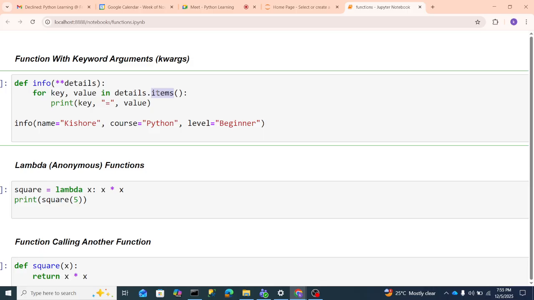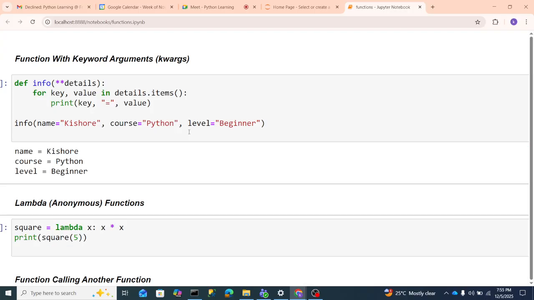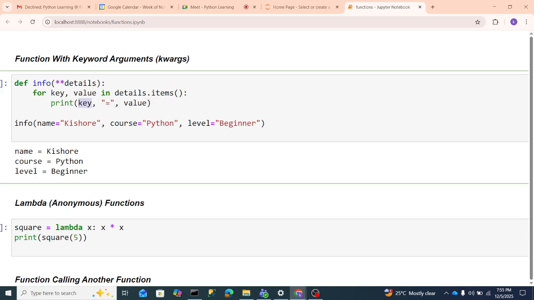So now if I run this, this is the output you are getting. Name is a key, because in the print statement we are displaying key and value. So what are the keys here? Name, course, level, these are the keys. Kishore, Python, beginner are the values. This is how it is possible to convert the parameters into a dictionary structure with the help of keyword arguments. This is the syntax.